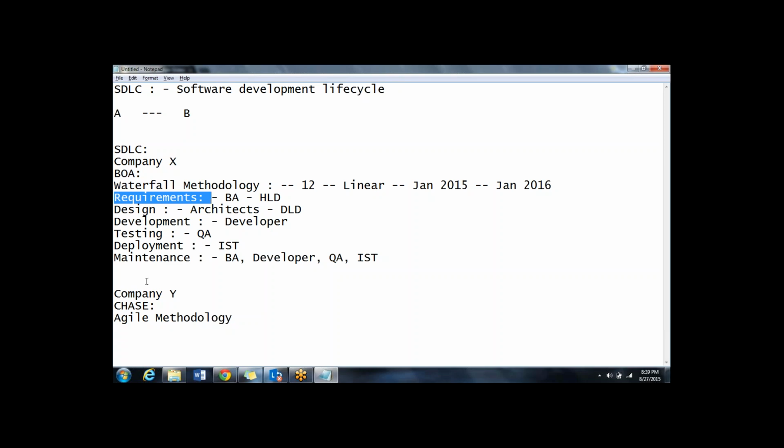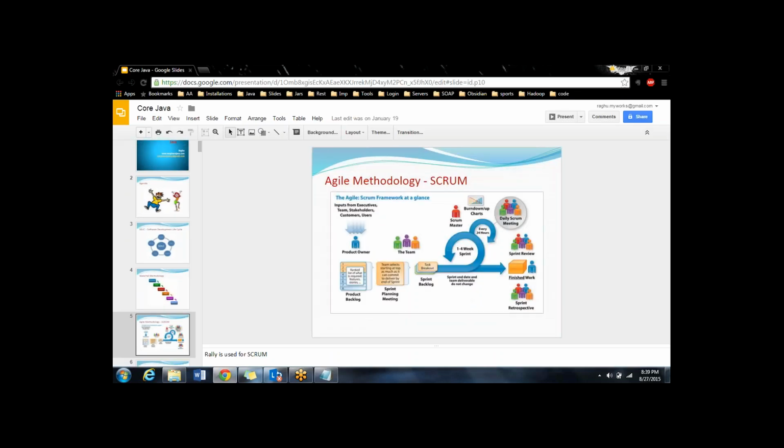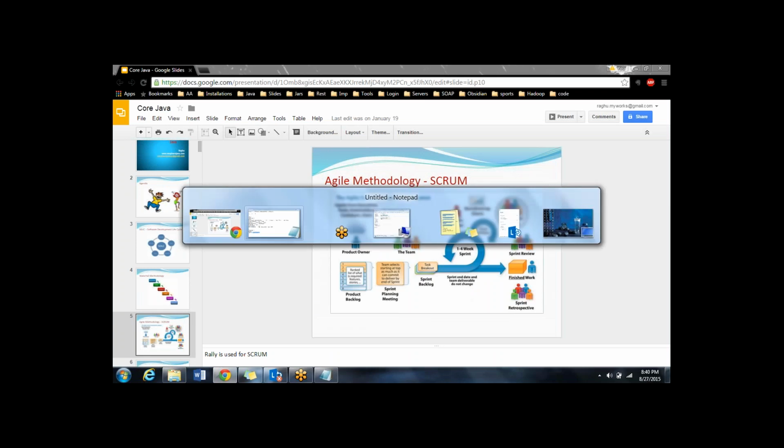So since waterfall methodology is clear, let's start with the agile methodology. Don't look at the diagram and think that it's way too complicated. It's also one of the easiest things that you can understand, same as the case with waterfall. Okay, let's just start with agile methodology.